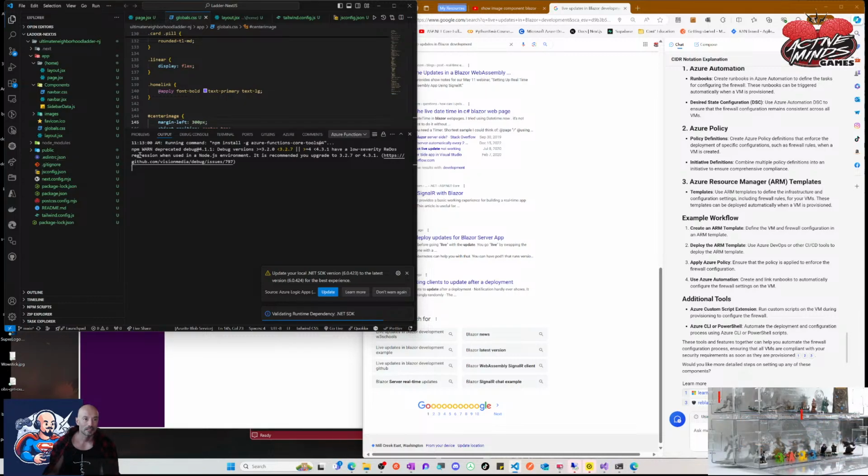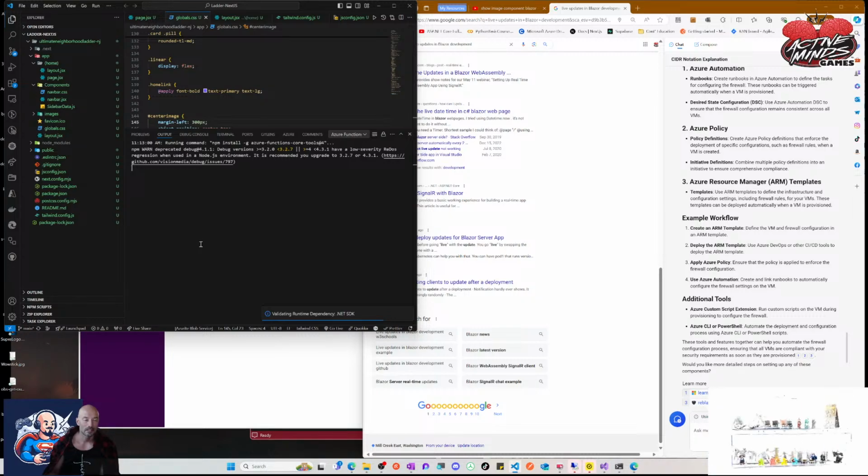npm install, npm warn deprecated, debug version 3.2.7, 4.3.1, have a low severity regression when used in Node.js environment. I don't know what that means. Well, I'm waiting for it to finish doing whatever it's doing so that I can go do the run here.